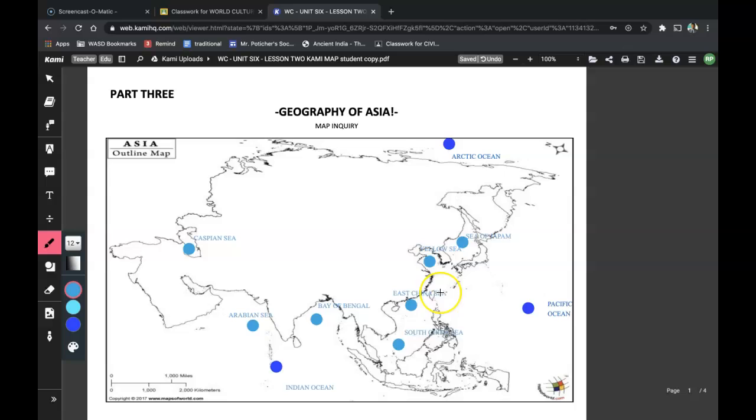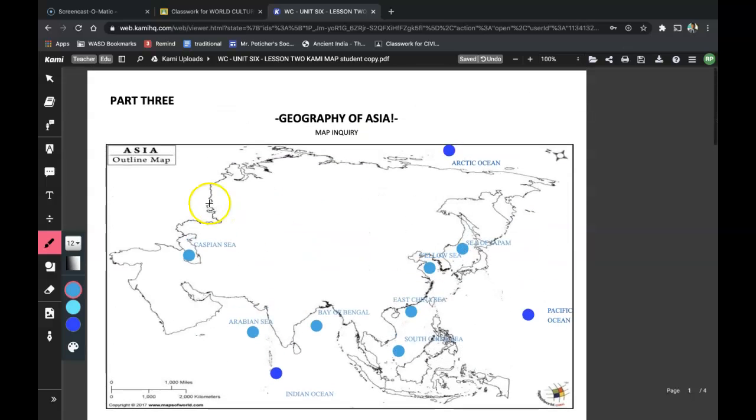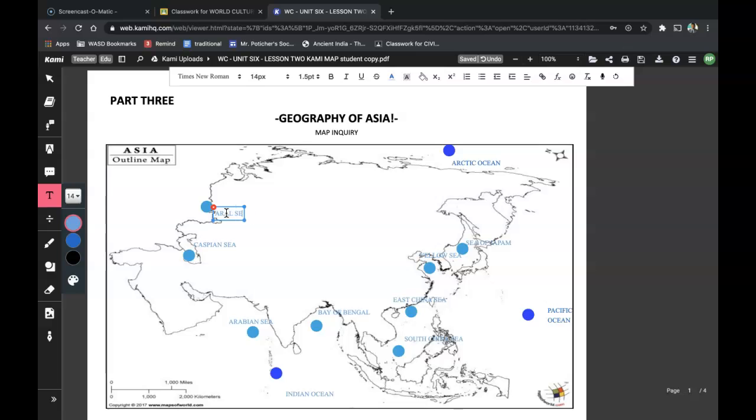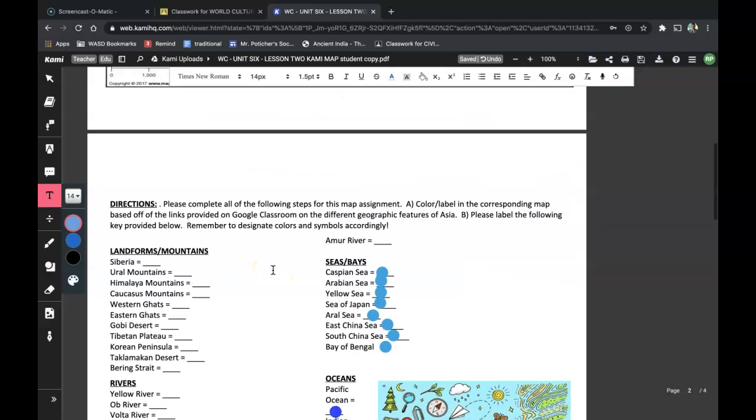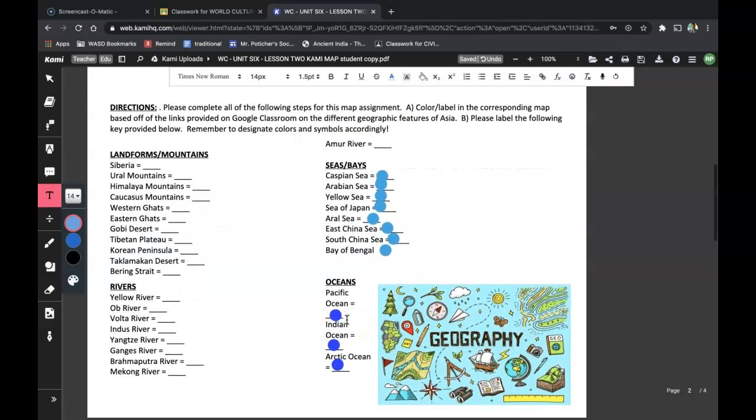Let me just double check my key here. I think we need to do the Aral Sea, which is up here. I always seem to forget about that one. Let's double check our key. Yep, that looks great. Now let's move on to the next section of the presentation for rivers.